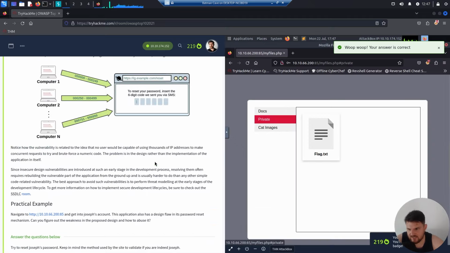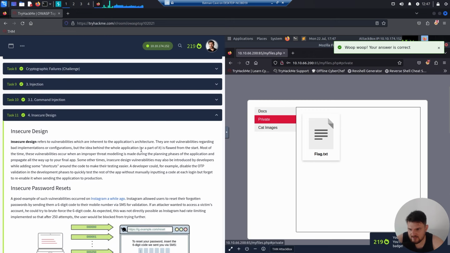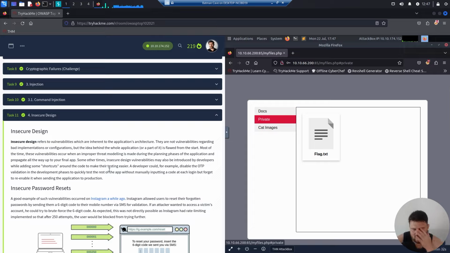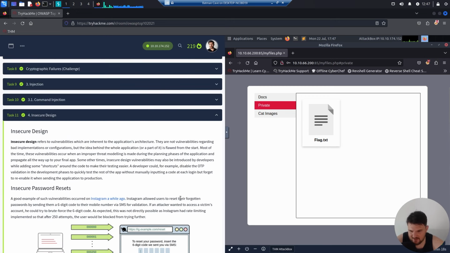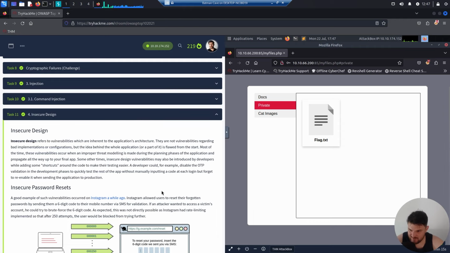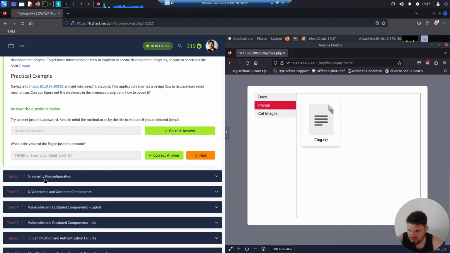So this was it, right? The thing is that in insecure design, you don't always introduce vulnerabilities. Sometimes they are just inherited. That's the idea. Obviously, you can also introduce them, but that's the idea. We also had this cute practical part. And we'll see each other in task number 12, security misconfigurations. So, see you then.